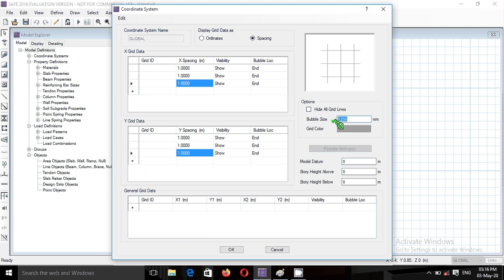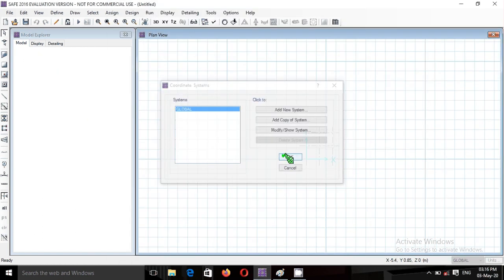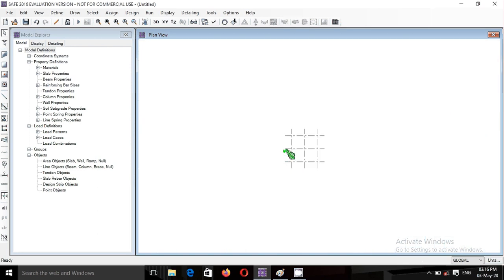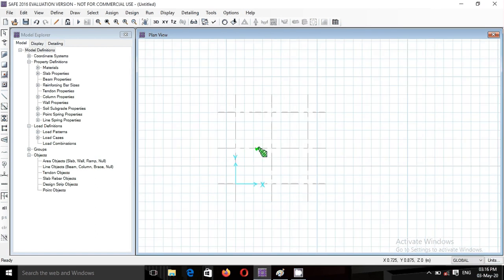Here 1250 is the value of the bubble size. As you reduce this, the bubble size gets reduced, but we take it as constant as it is. So click on OK and click on OK. Now you can see a grid is generated. This grid will help us to draw the slabs, columns, and beams.